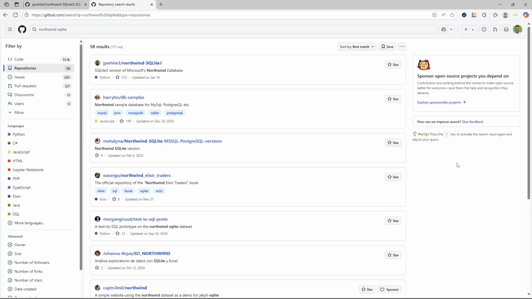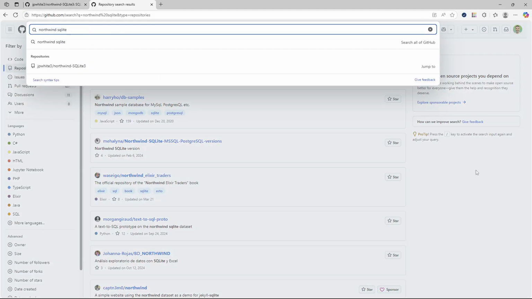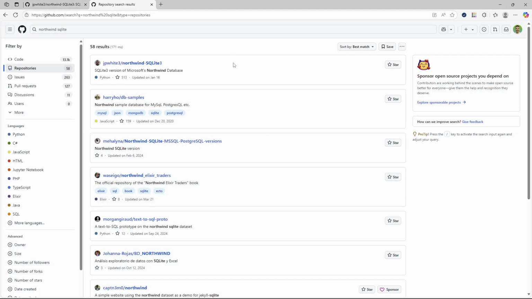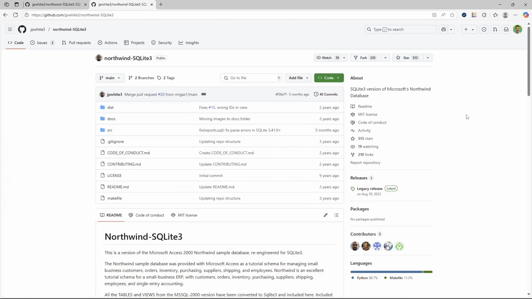So to get that sample database, just head on to github.com and search for Northwind Sqlite. And then the first result that should come up comes from jpy3 slash Northwind Sqlite 3. And here you can download or clone this repository to your machine.